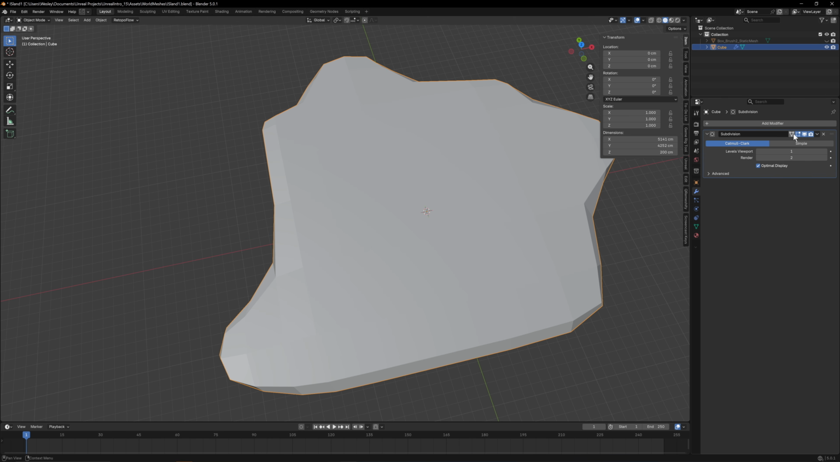The wonderful thing about the modifier workflow here is that it is entirely procedural, so we don't need to make a definitive decision for what level of subdivision we want to work with quite yet.